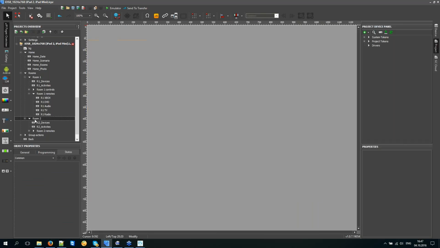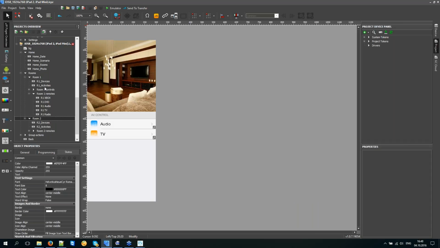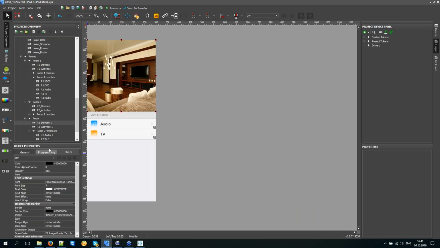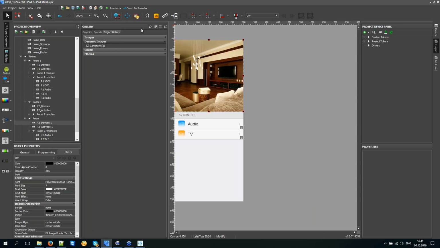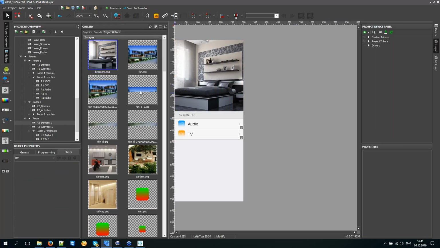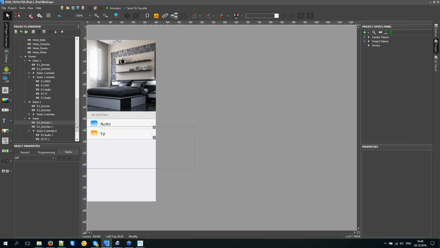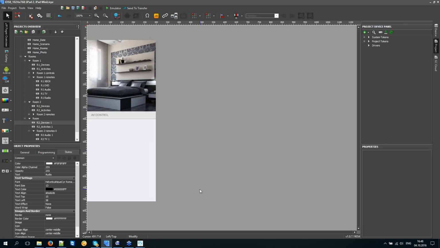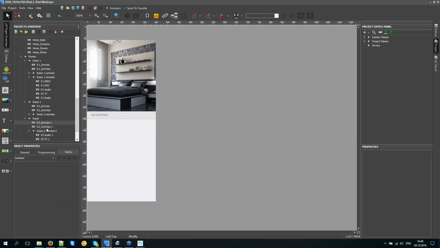Then, if you want to create another room, you can do the same: just clone the folder with the room and change the image. You can get the image from the list of ready-made images, or you can download your own images, your own styles, your own photos from the PC. If you don't have any additional pages in the room, just delete the buttons.